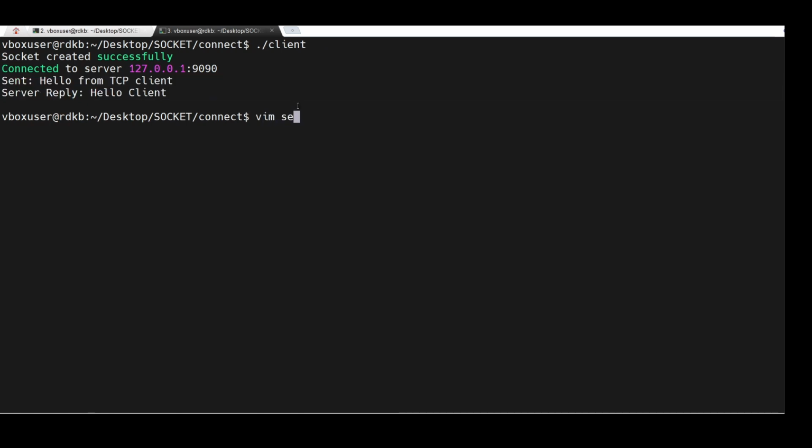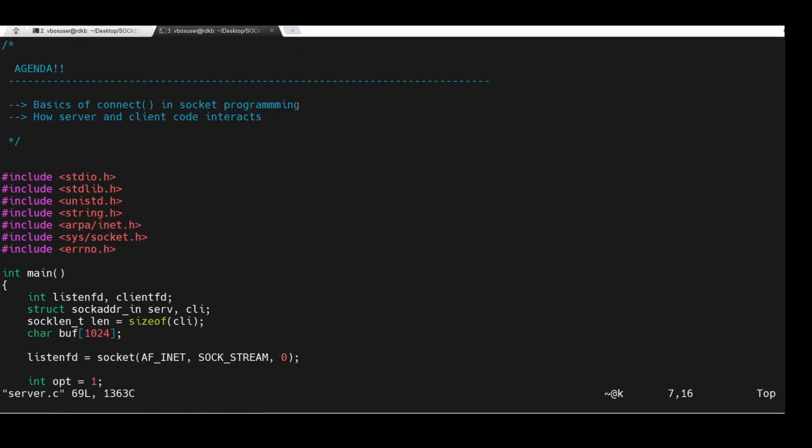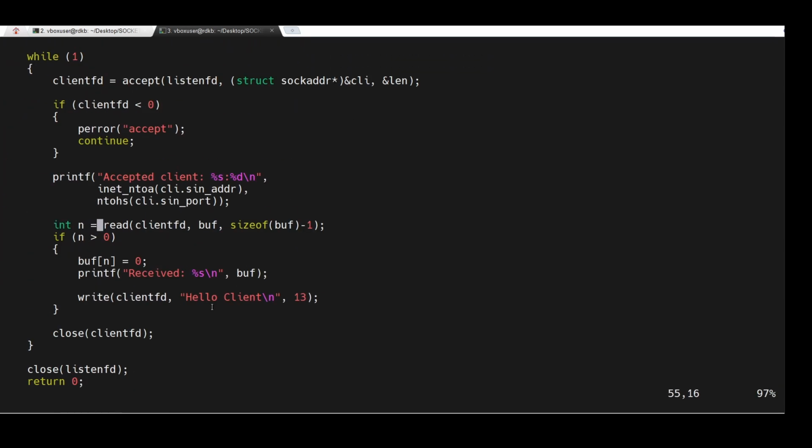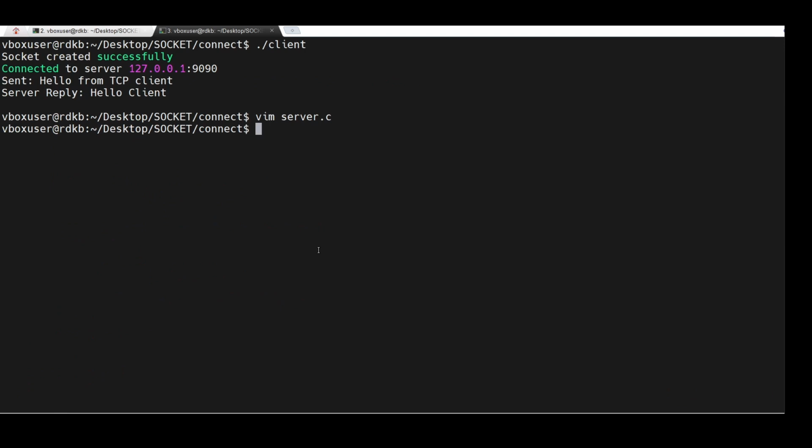So if I go back and check again, here you can see you are sending hello client from the server back to the client. And whatever you received from the client, you will be printing here. And you are communicating through this client FD, which is returned from the accept system call. So this is how the client and the server communicated. This is all about a general introduction to using the connect system call.